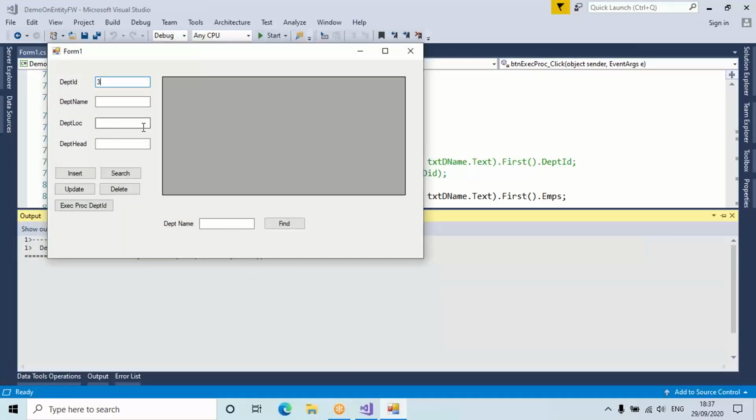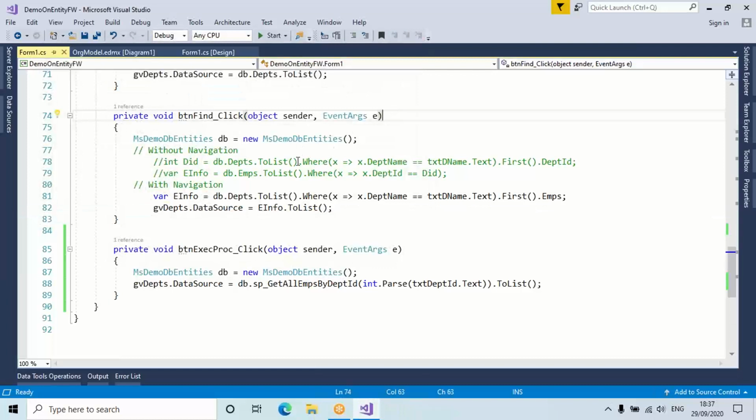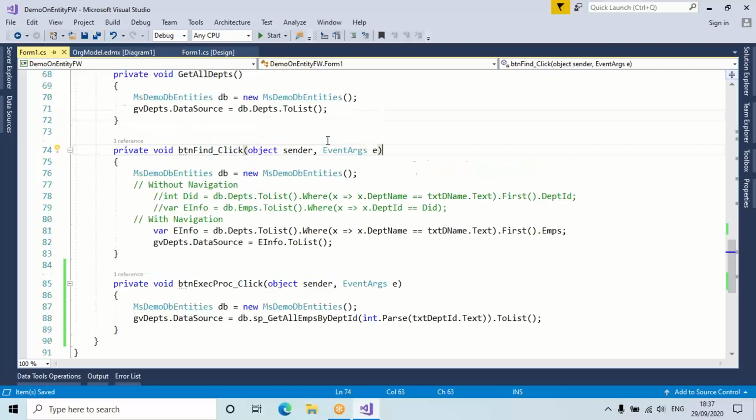Department ID 3, yes. Department ID 2, yes. Department ID 1, yes. Department ID 4. Department ID 3 again, yes. Because it is in the form load event, it didn't work. Actually, you can link like this: you can create a button and do the process.